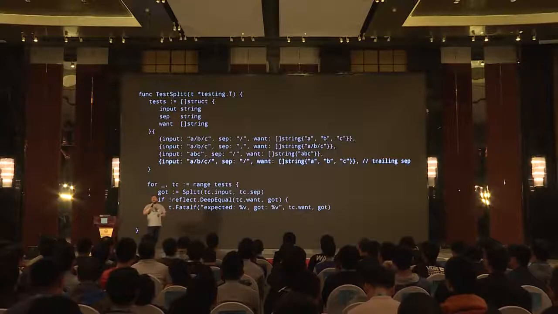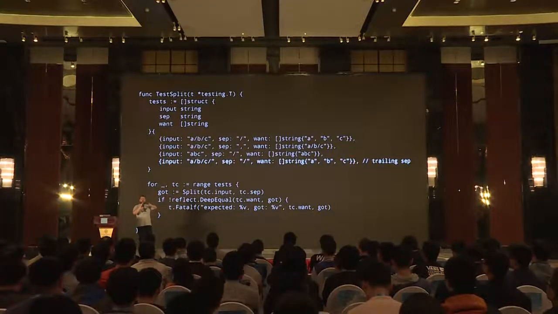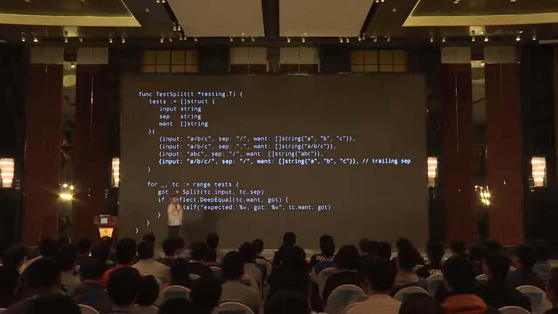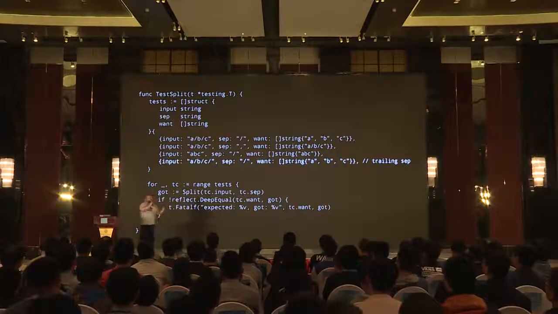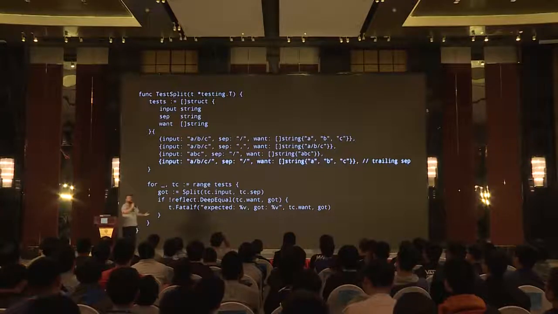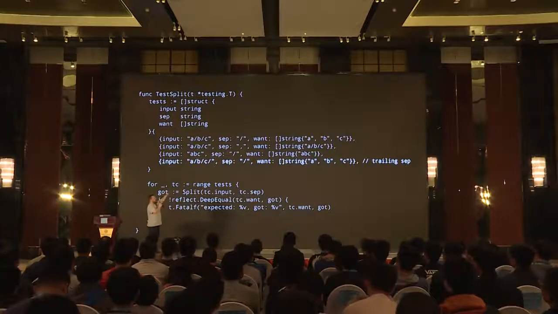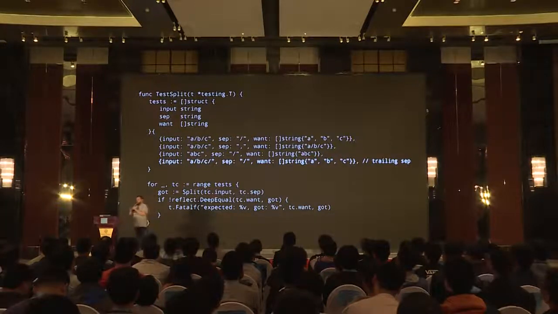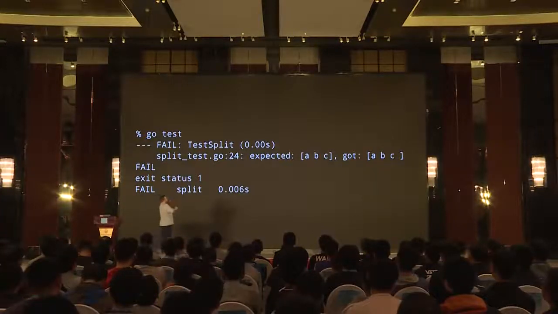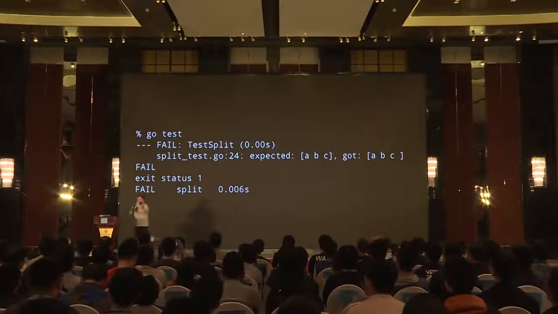We can say things like, well, what happens if the string we're trying to split has the separator at the end? Well, it's very easy just to add an extra line here, and now we have a full test for that condition. Every time you can think up a new kind of input, you just have to add an extra line here. And when we run the test, we find that it fails. Okay, test fail, that's okay.